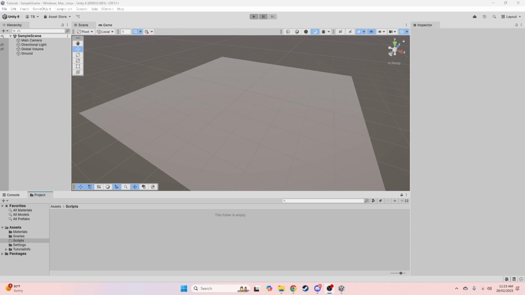We're teaching the basics of scripting in Unity in C# to make our own custom components.